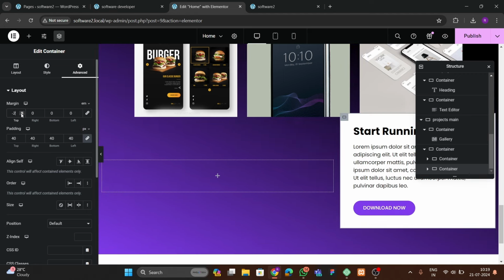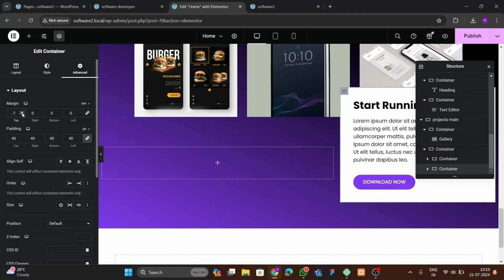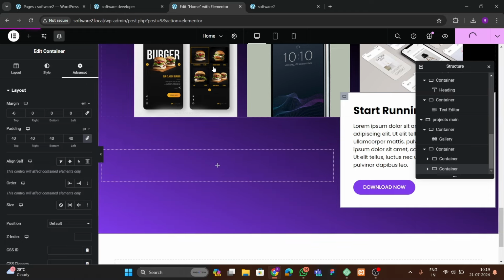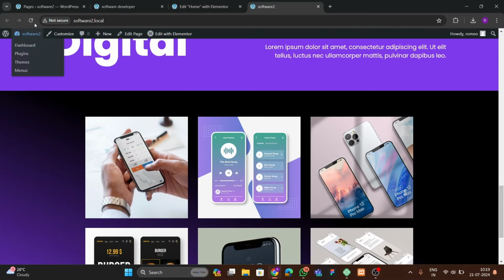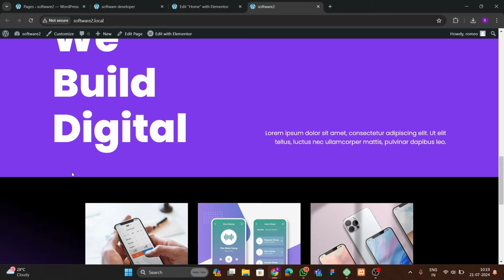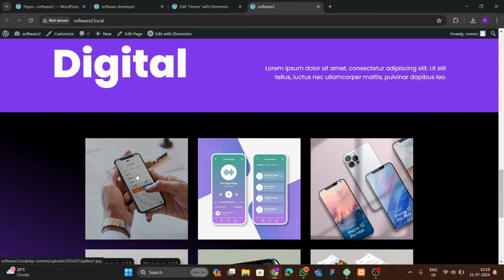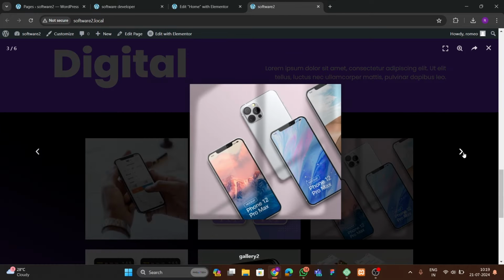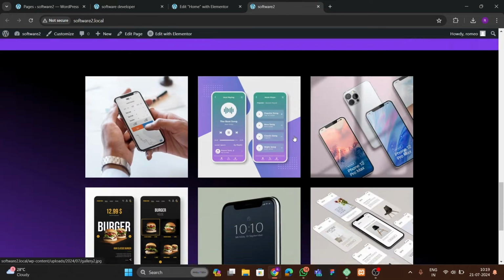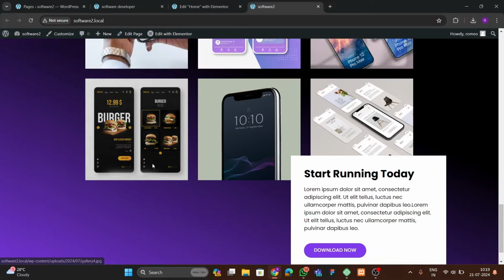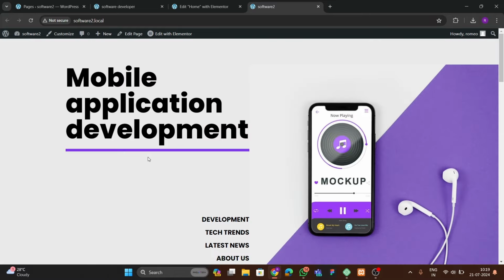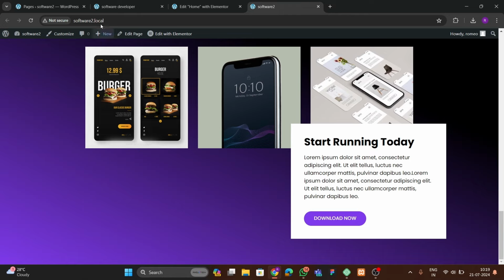Now we have to just make it at the top. Okay, let's put it -6, and let's update. So in this way you can make the overlap layout by using the Elementor Pro. You can see that this section is also working, and if I click on this image, it will show me the gallery of our project where you can add your links also. This is fully changeable, whatever you want to make. So you can see that these types of sections are ready.